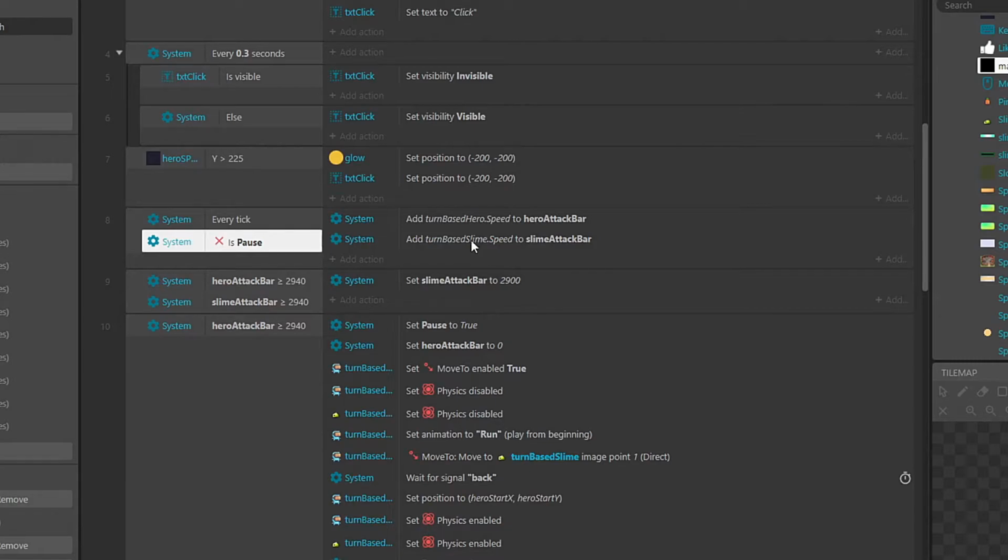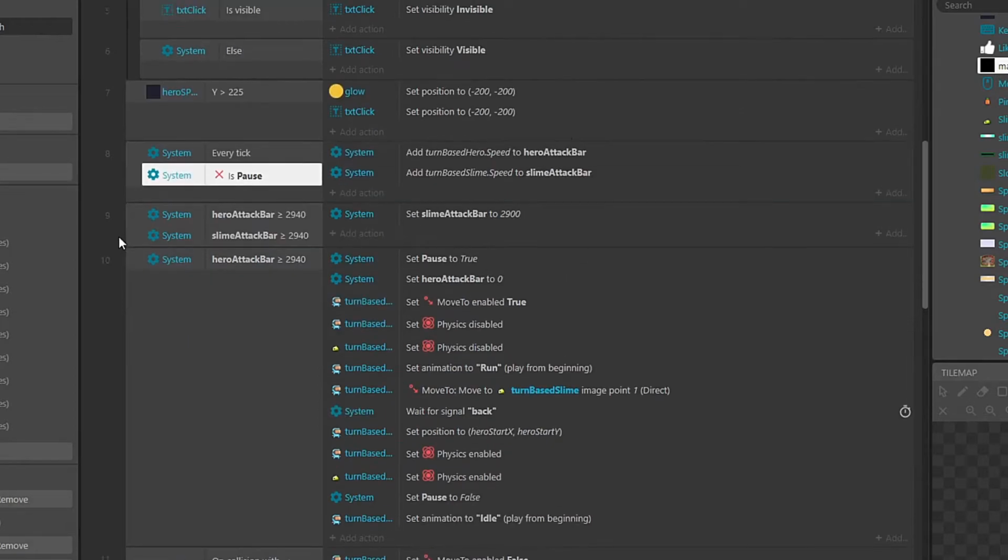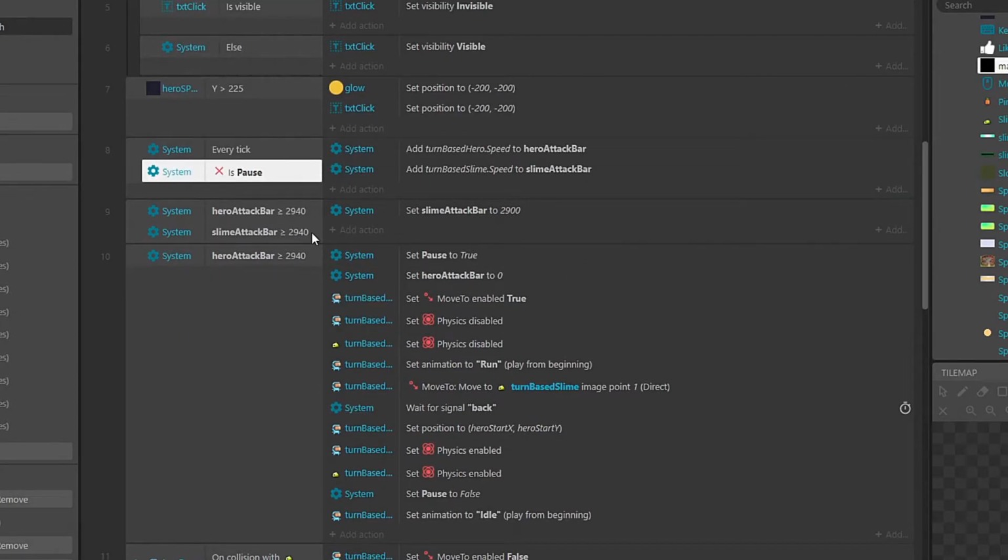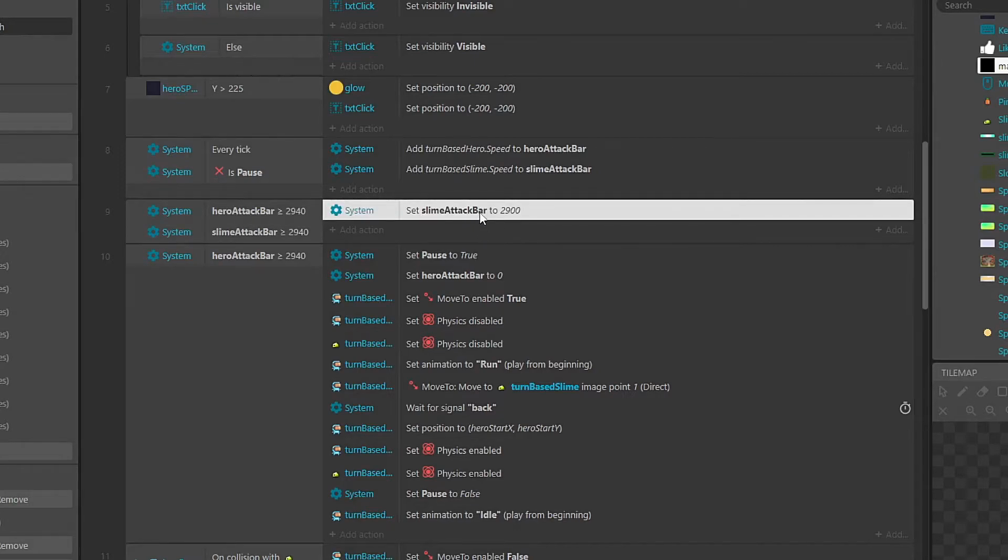So every tick that we aren't paused, we're going to be adding our speed base to our total attack amount, and once it gets high enough, we will attack. And that attack amount is 2,940, and we have this where if we both go at the same time, instead of both going at the same time, we reset that slime down 40, so we're giving the hero the benefit of the doubt here, and we're removing just 40, which is a 30th of a second deduction on the slime. This will allow us to attack, and then the slime to attack right after us.